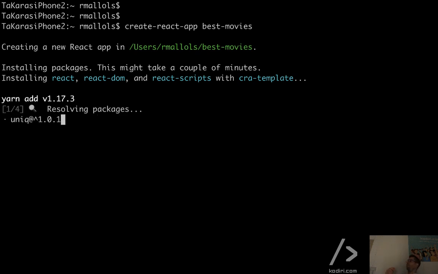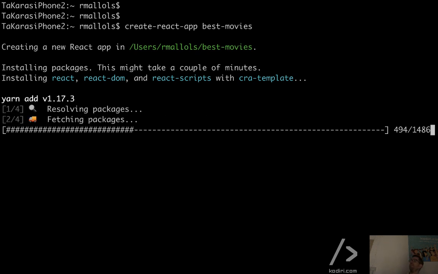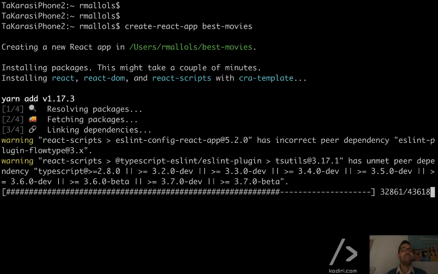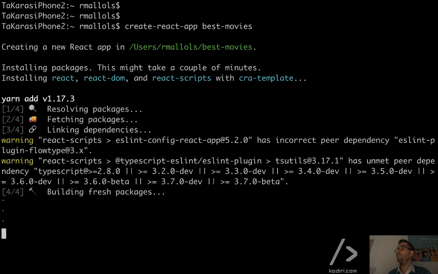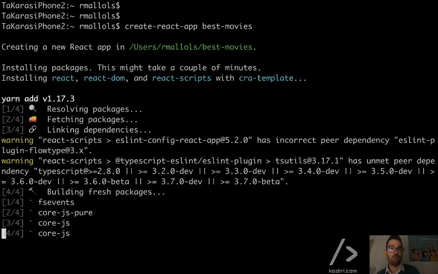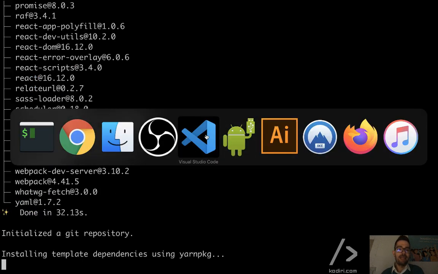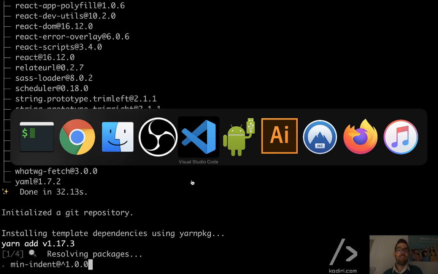So then, look, after pressing enter, now Facebook is downloading all the plugins, utilities, dependencies, and so on. Essentially, long story short, Facebook is preparing our application. That may take 2 or 3 minutes, depending on how much money you spend on your laptop. But eventually, it should work. In the meantime, let me present you the code editor.